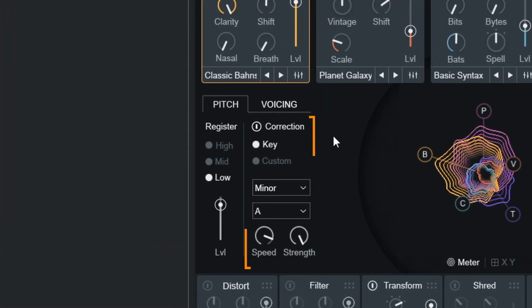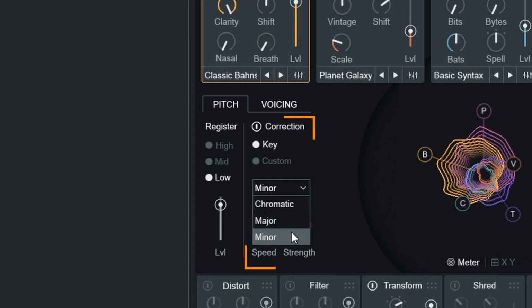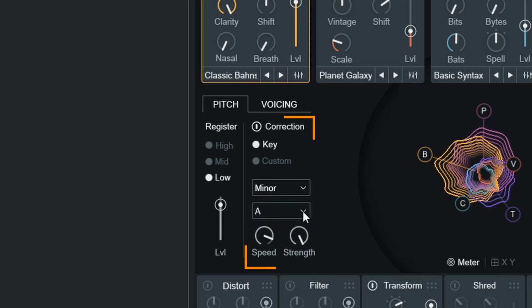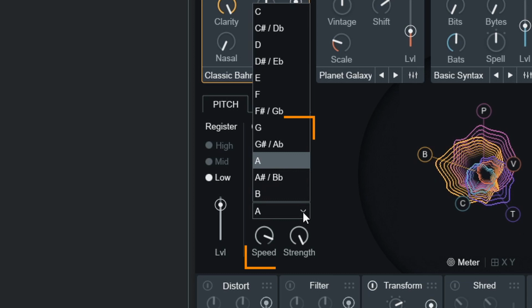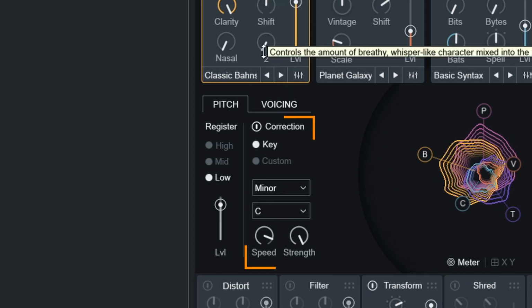We can enable or disable the pitch correction by clicking next to correction on the button. And we need to select one of 2 modes, key or custom. If we choose key, we select the scale from the drop down. It's either chromatic, major or minor. And we need to select the actual key. So for example, pitch correcting to C minor.